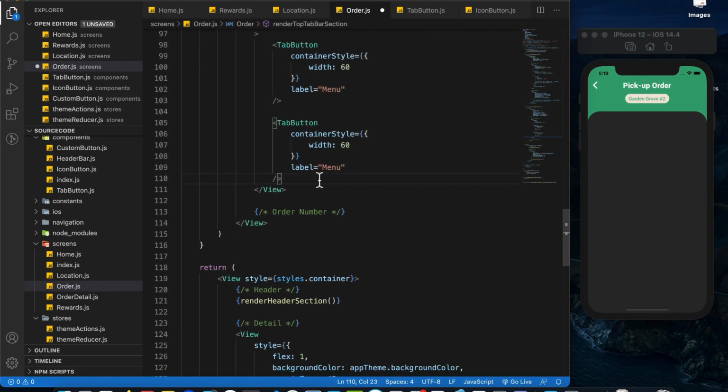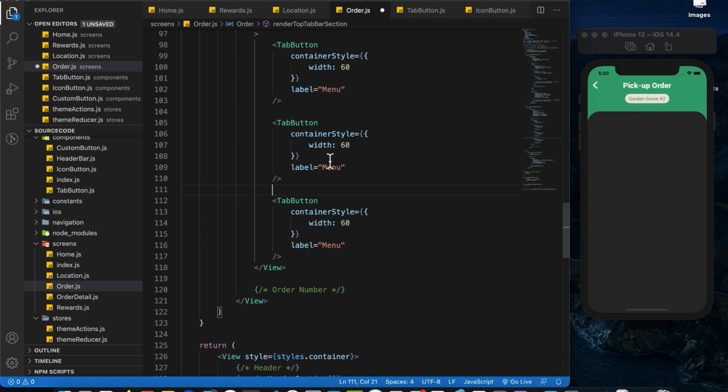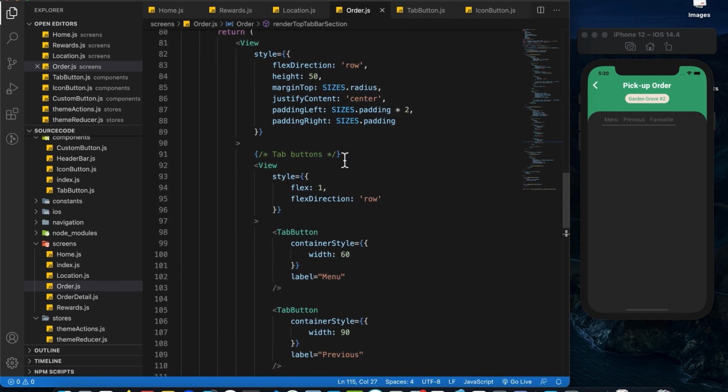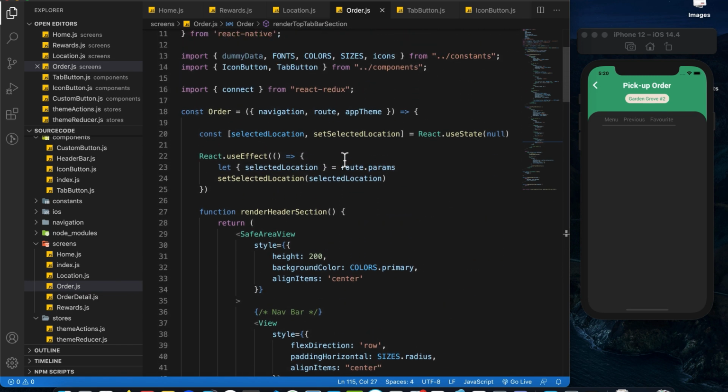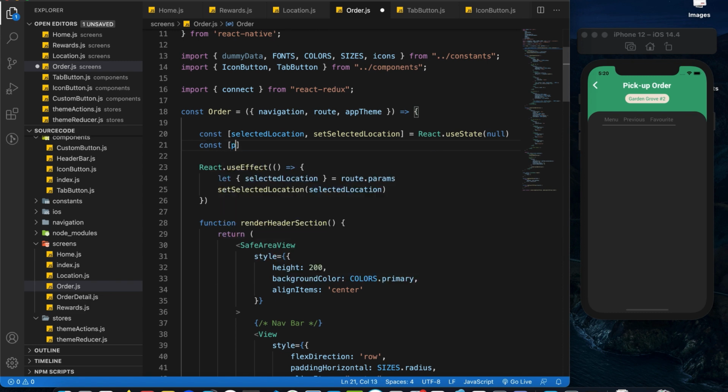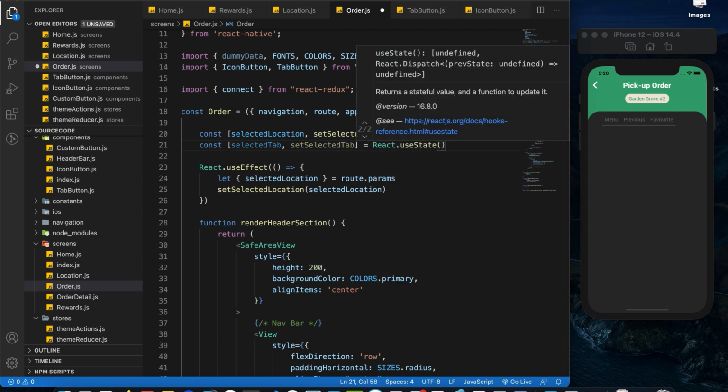Like that. Alright, I'm gonna change this to 90. This one as well, I'm gonna change the label to previous and favorite. Save it. Alright, same thing, we also need to use the useState hook to keep track of the selected tab. So scroll to the top, and over here, const [selectedTab, setSelectedTab] = React.useState, and the initial value is going to be 0.